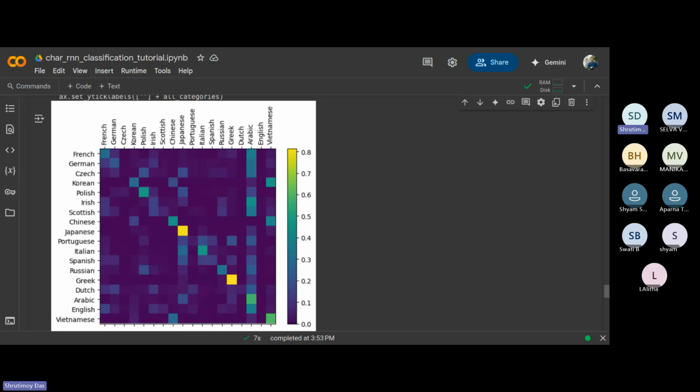If your input is, let us say, Japanese, and you are outputting Japanese, it is almost 0.8. So if you have a good model, you want this central diagonal line to be as bright as possible. That means you are correctly classifying everything. For this example, it is very bad. All of these are dark. That means you are not doing well.